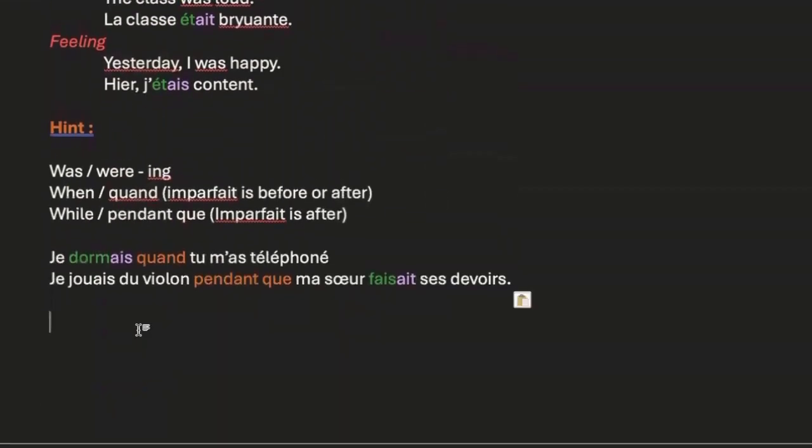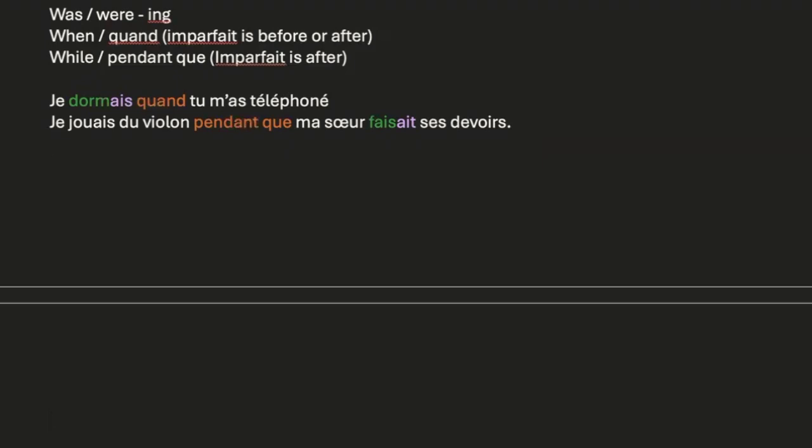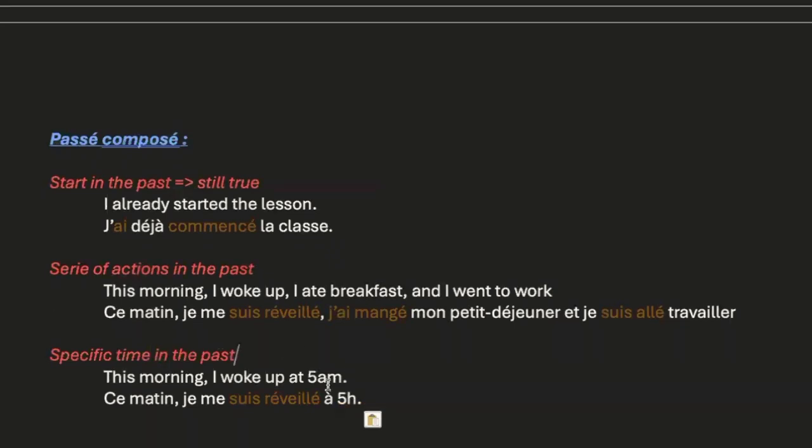Okay? So now that we know that for the imparfait, when do we use the passé composé? Passé composé, it's going to be something that starts in the past and it's still true now. So I'm going to put that in the other page, I think. It's still true now. Okay? It's also a series of actions in the past. So this morning I woke up, I ate breakfast, I took a shower, I brushed my teeth, I got ready, I went to work. Okay? That's a series of actions in the past. It's going to be passé composé. And also, specific time in the past. This morning, I woke up at 5 a.m. Okay? And this is my example right here. That's going to be passé composé.